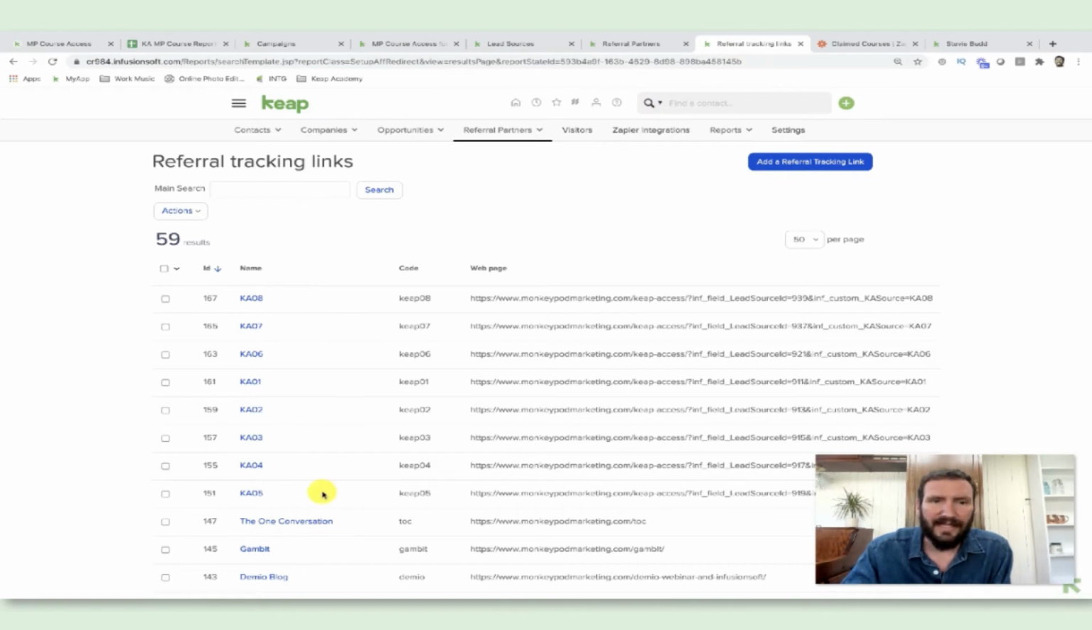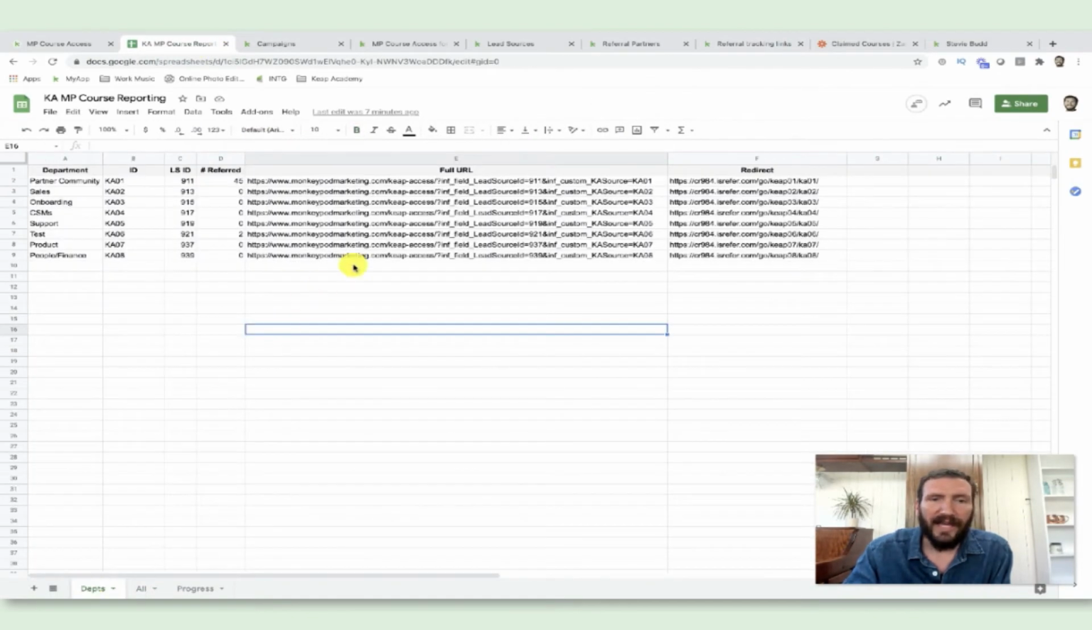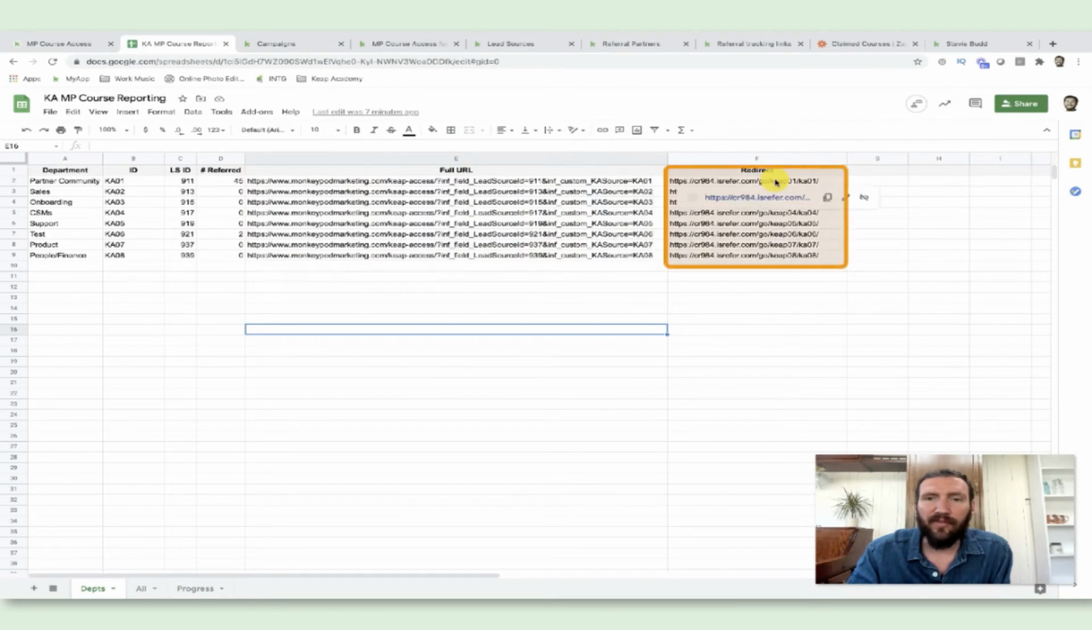And then we set up unique tracking links for each of them. So you can see I've got KA05, 04, 03, 02, 01, 06, 07, 08. Apparently I created them out of order here. But I took that long URL that we had created with the individual parameters for each one of those departments, and I created referral partner redirect links for them.